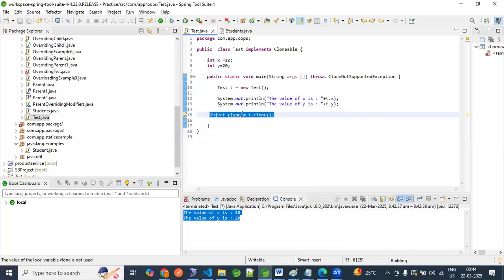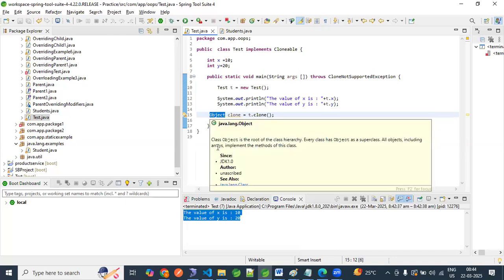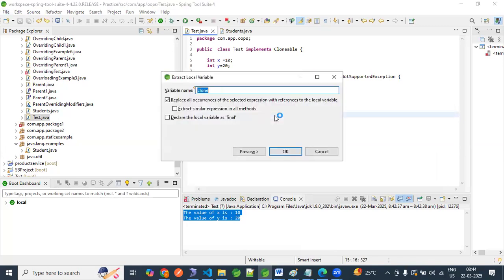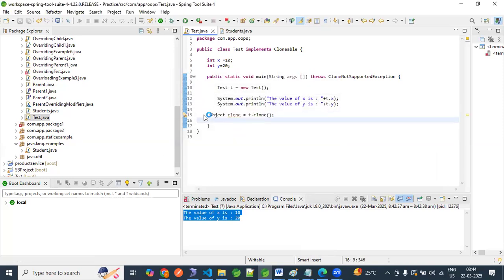What is the shortcut? See what is coming: T dot clone means its type is Object. Class Object is the root of the class hierarchy. What is the shortcut? Keep the cursor here and type Alt Shift L to get the return type. What is it giving? Object. That is fine.